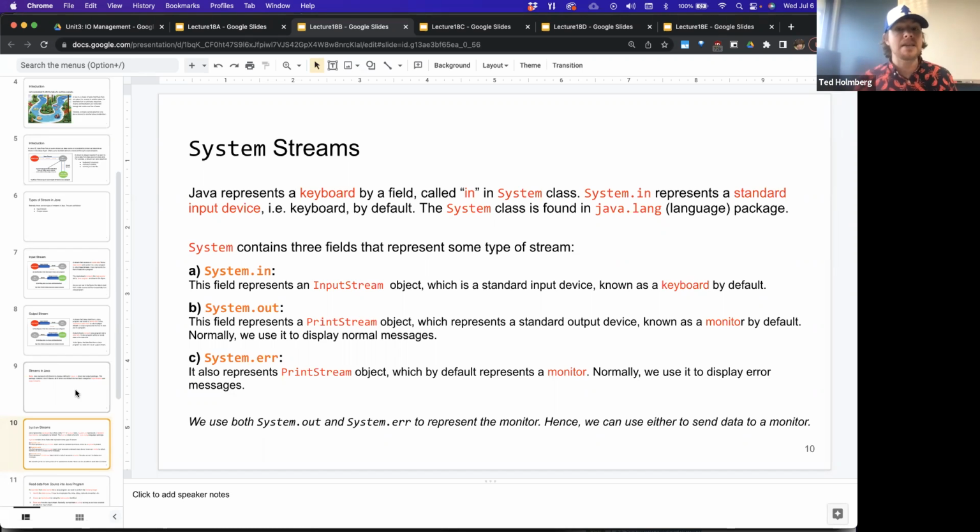So Java represents a keyboard by a field called in, inside of the System class. The System.in, so that's a field, represents a standard input device, and by default, it's the keyboard. The System class is found in the java.lang package. As you might recall, that's where String is. That's where all of our reference primitive data types are, like Integer with a capital I, Double with a capital D. So whenever you have anything in the java.lang package, you don't have to import it manually. It's automatically imported into your source code.